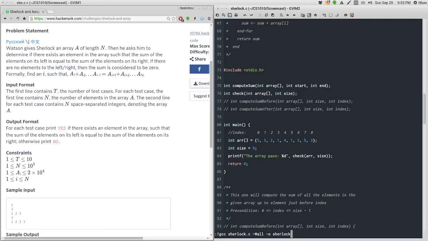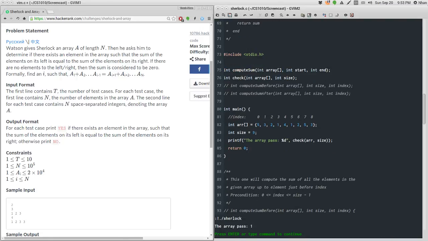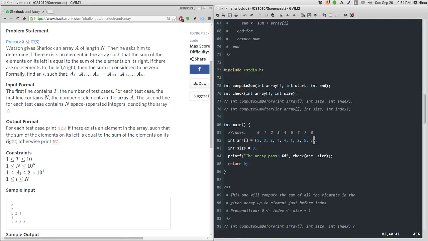Right, no warning, good start, and the array passed. So now let's add a few more like this and see whether it's passed. My projection is that it will not pass, so let's check it out. Let's recompile that, run that. Why is it still passed?